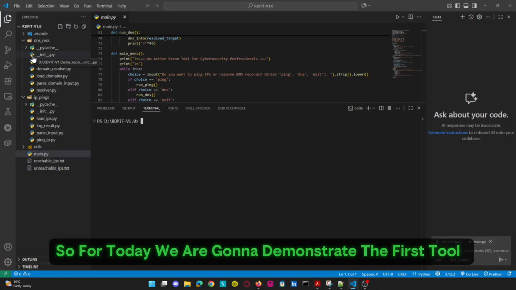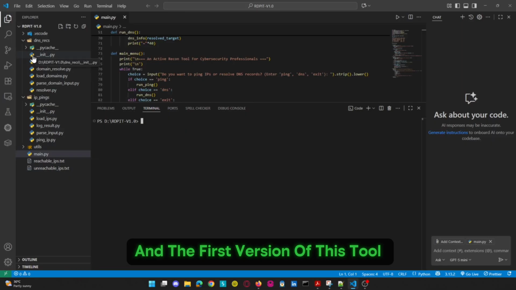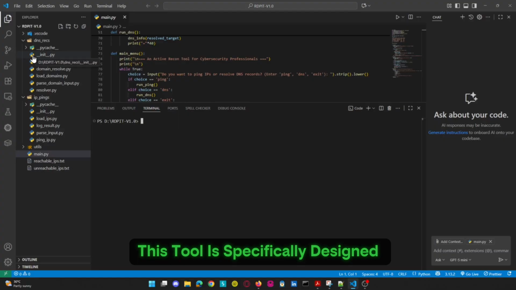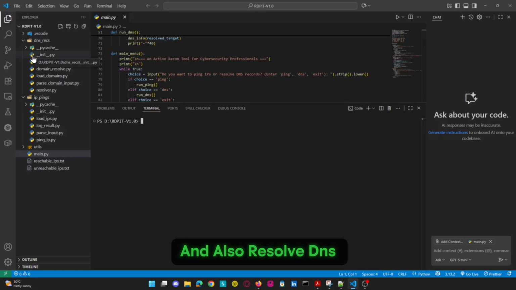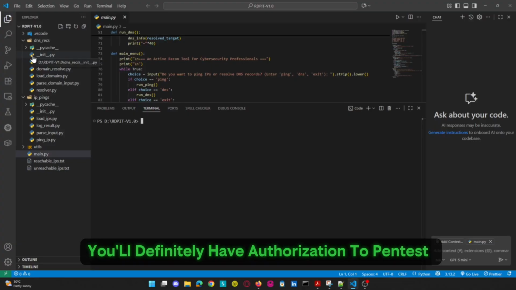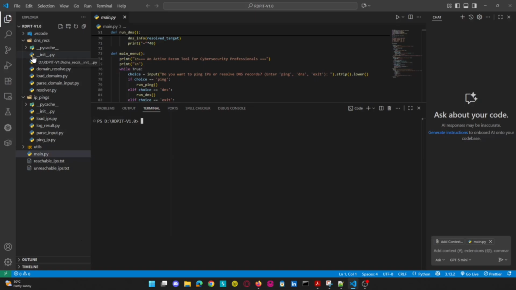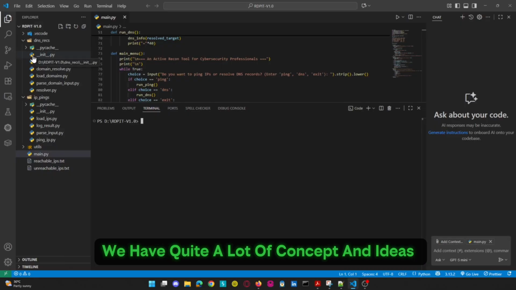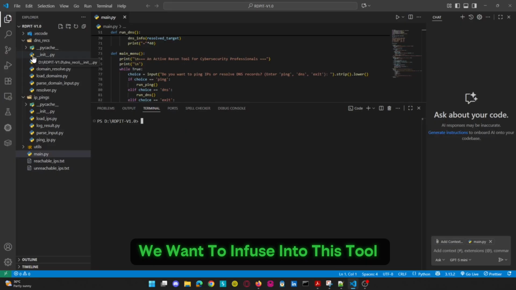So for today, we are going to demonstrate the first tool and the first version of this tool, which is the Rdpit. Like we previously said, this tool is specifically designed to carry out a ping process and also resolve DNS records of various domains or IP addresses belonging to targets or infrastructures you definitely have authorization to pen test. So it's just the first version of this tool, and trust us, we have quite a lot of concepts and ideas we want to infuse into this tool.